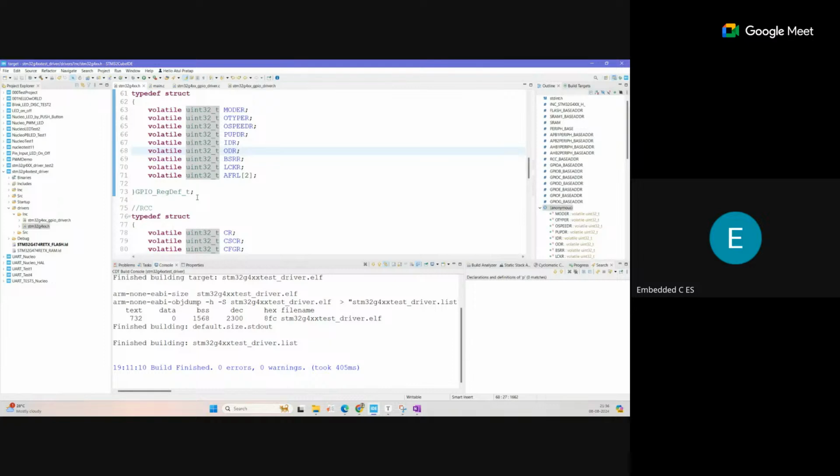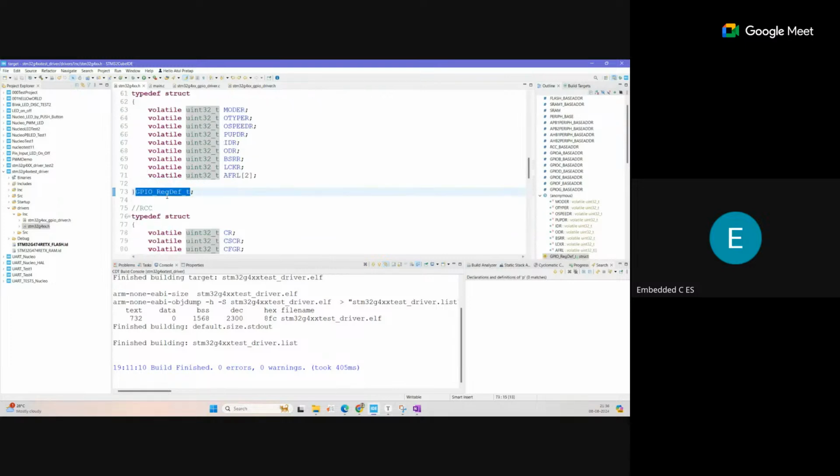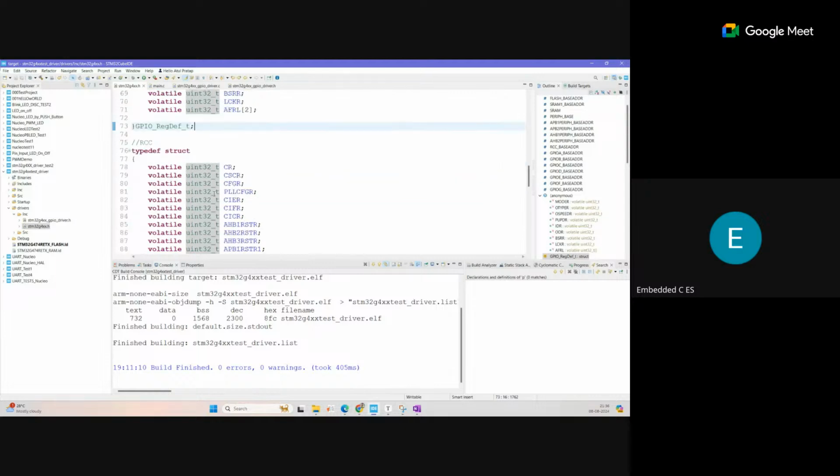Now for registers we can directly fetch this as an option. We will declare our variable of this type of structure. This is the type, and this is the structure name, GPIO register definition. This underscore t is just for the data type. So this is the GPIO register definition we have defined as this structure.